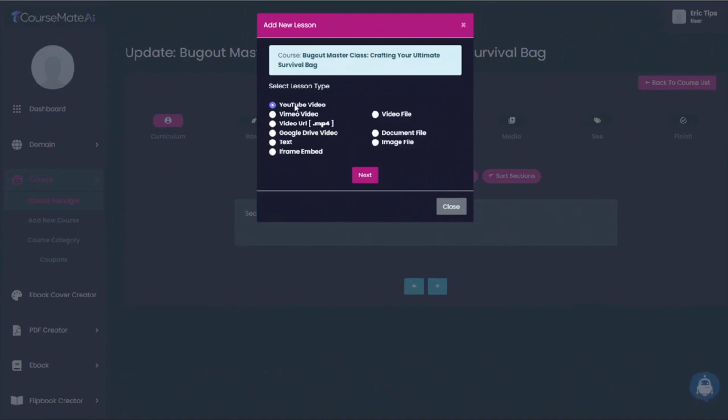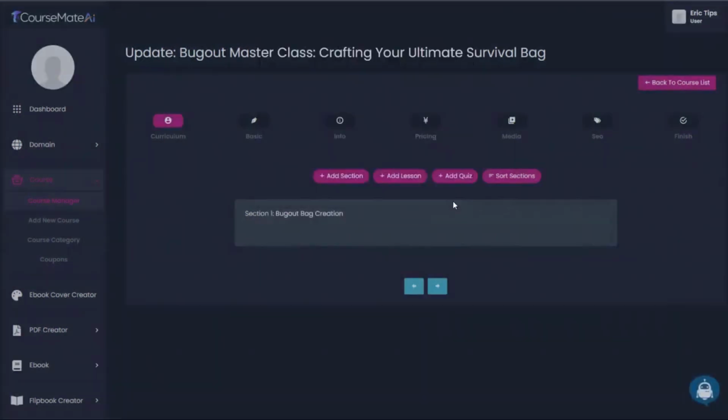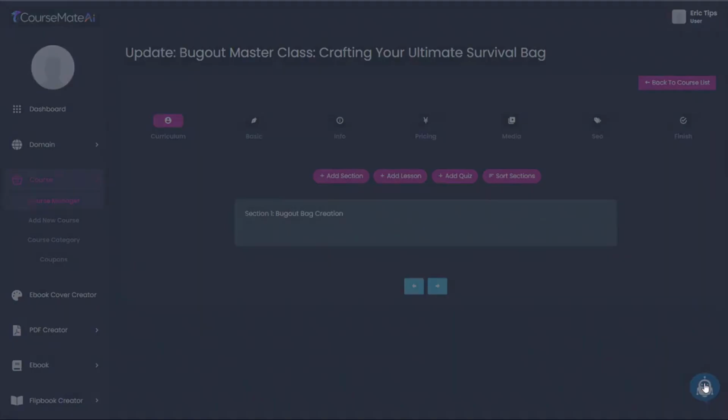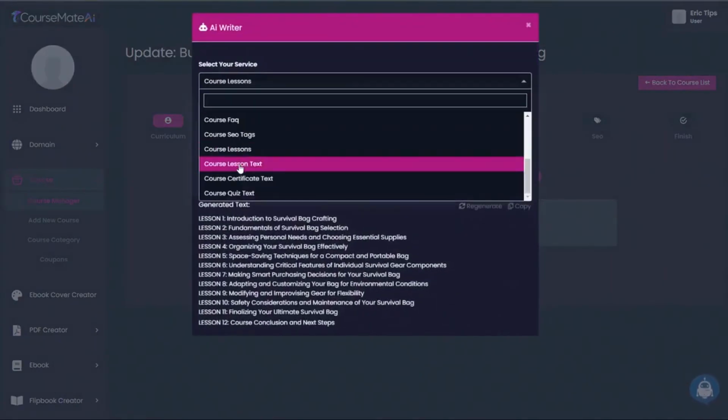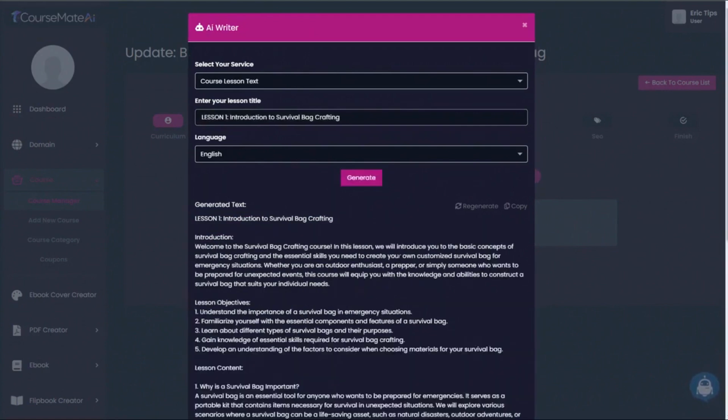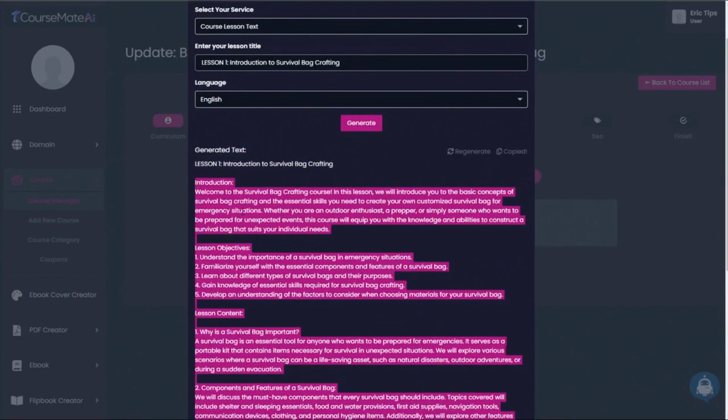And now we're going to begin to add those lessons. So we'll click to add a lesson, and we have several different types of lessons that we could create. I'm going to just show you how to create a simple text lesson to start off with. So we'll go back to our little AI helper, and I'm going to go down to course lesson text. And my lesson title is going to be exactly what you see right here. It's still on the screen. Lesson 1, Introduction to Survival Bag Crafting. We'll go ahead and generate that.